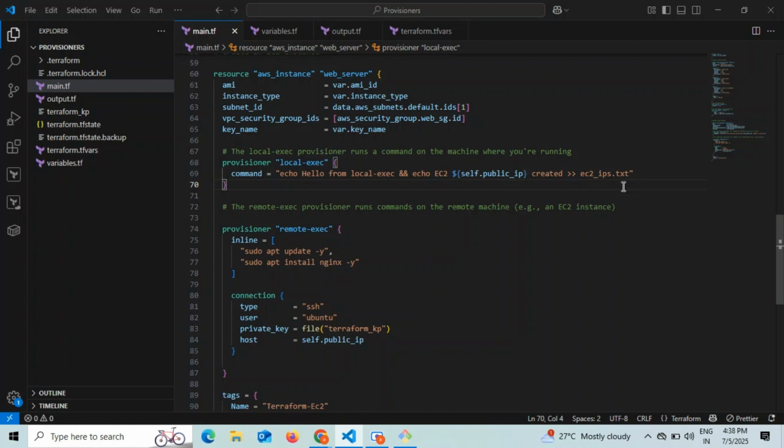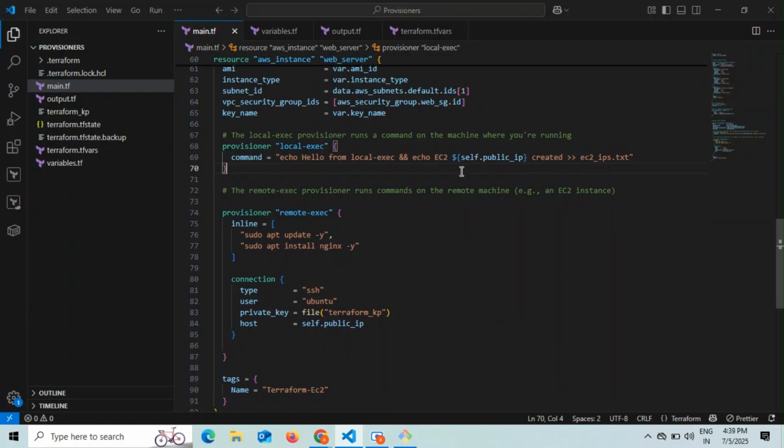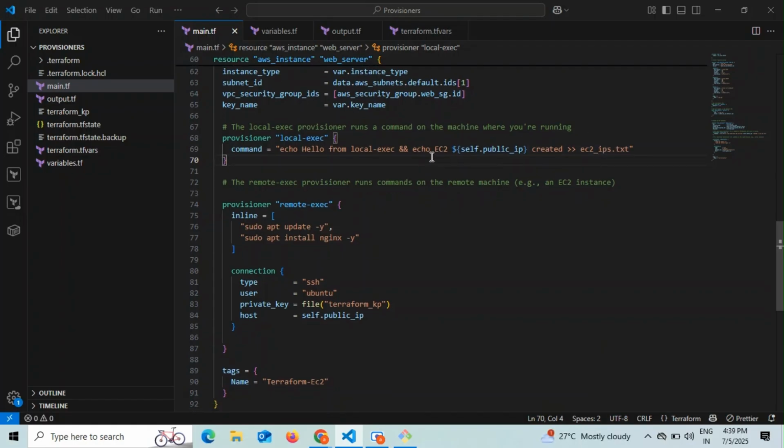So this EC2 IP's text file will be created, and in that I will be getting the list of IPs. So how many times I have executed this script, that many times the IP will be created, and that list will be preserved in my EC2 IPs text file. So basically this is a use case of local exec. There are many use cases.